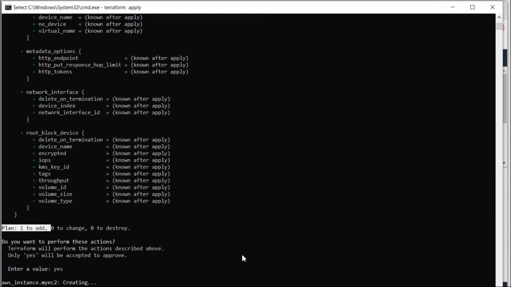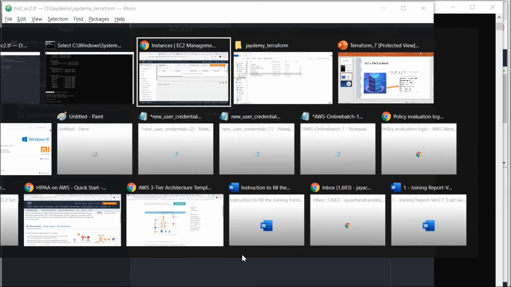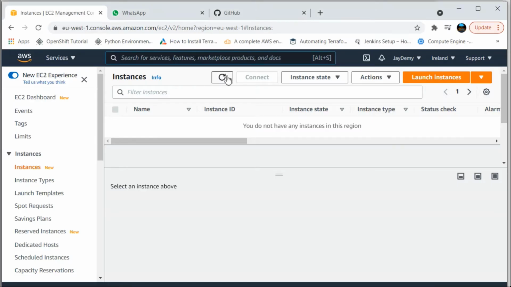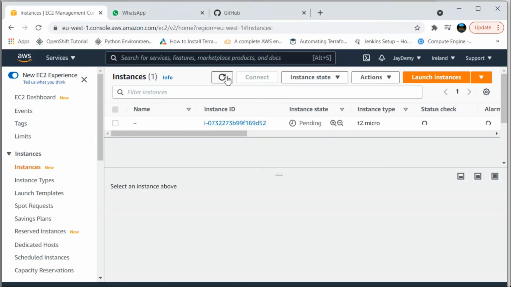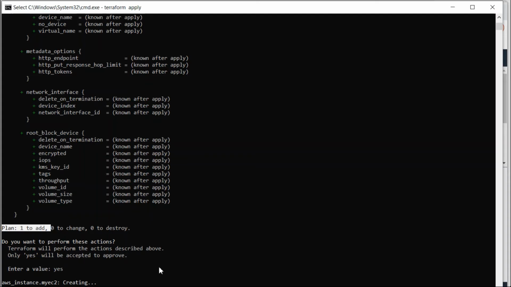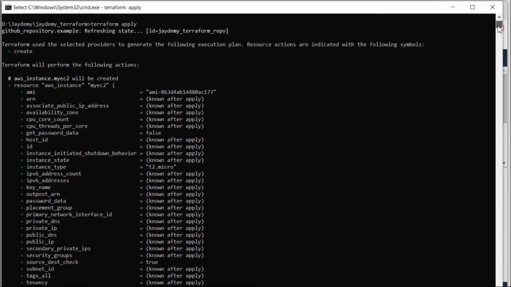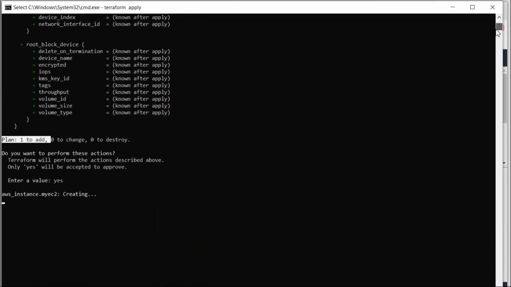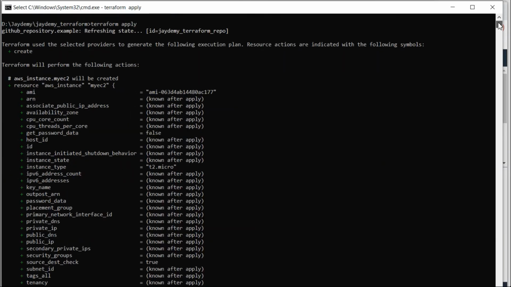What is it adding? It is adding one EC2 machine here. If you see, there is no EC2 machine as of now. One EC2 machine is in pending state. That means it is trying to create the resource. Why is it creating? That resource is not up to date in the state file. So that's the reason it is trying to create it, to meet the criteria in the Terraform files.